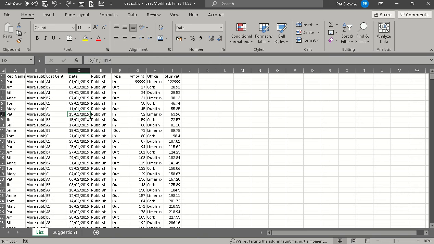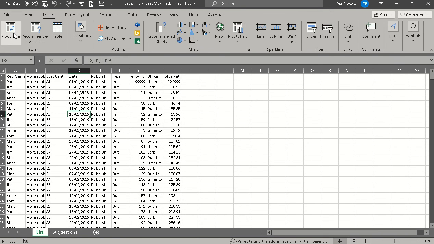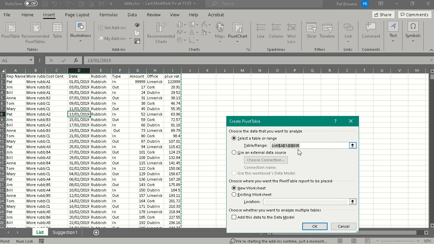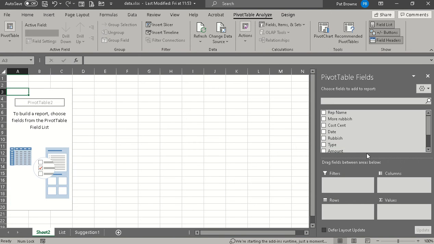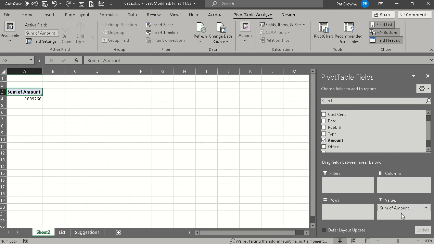However, if we're going to do the pivot ourselves, click inside your data, Insert Pivot Table based on that range, which is fine. Click on OK. Here's our data. We're interested in getting the total amount, so we're going to bring the amount into the values field, and we got our total amount. Now what I want to do though is to get a yearly, monthly, quarterly analysis of that figure.